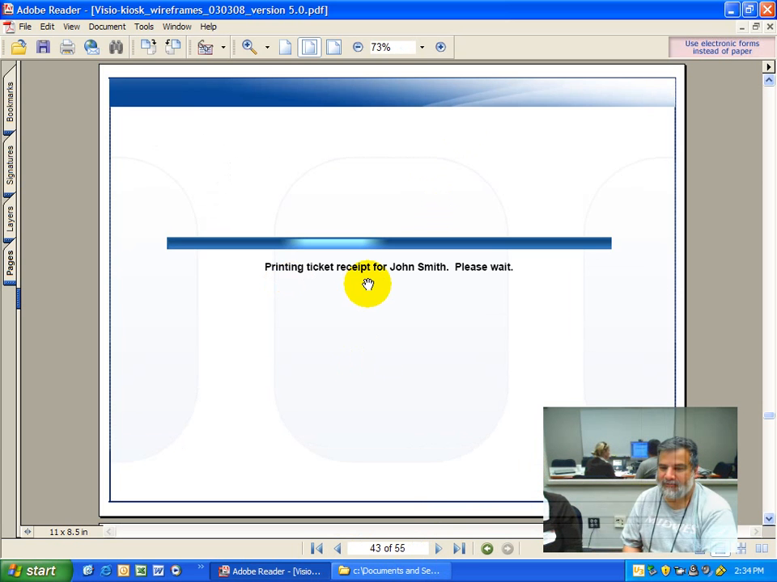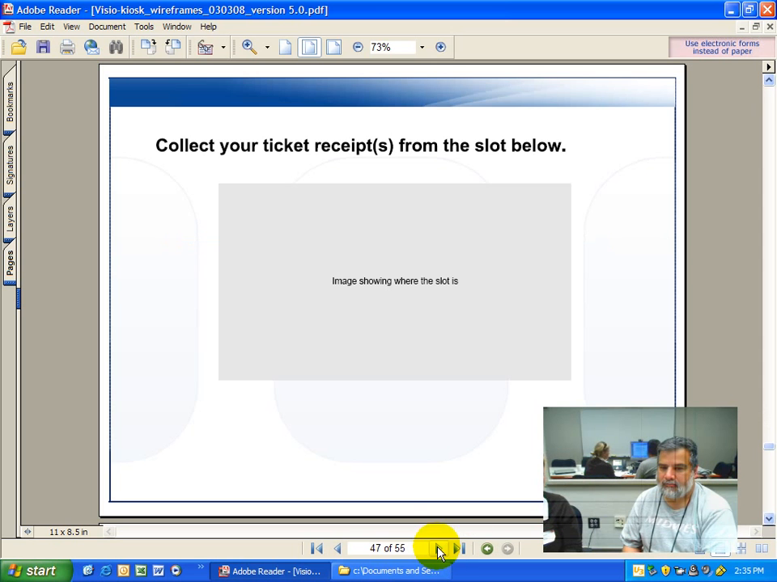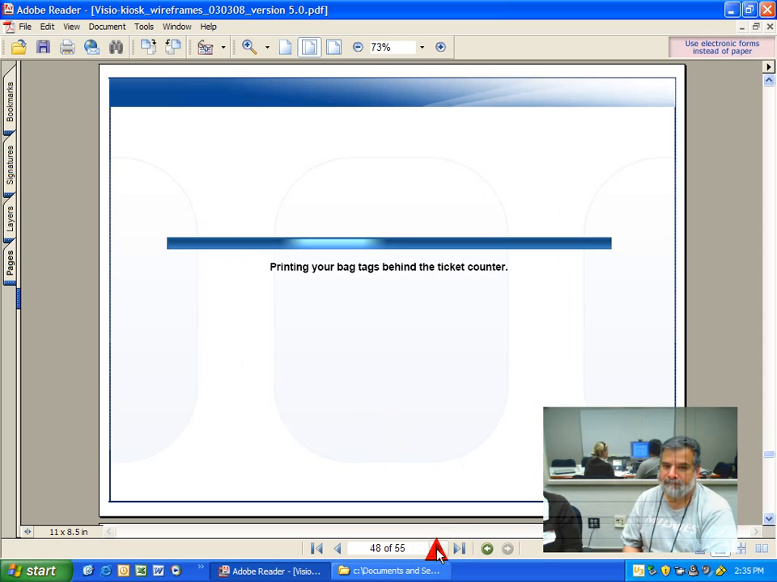So printing ticket receipt for John Smith, please wait. Oh, print them for everyone and collect. And that's clear? Okay. Good. Did you expect this to happen? Yeah, I would think it'd be boarding passes, bag tags, and pretty much together. Okay. And you think this is clear that no one's going to walk away on the last screen?